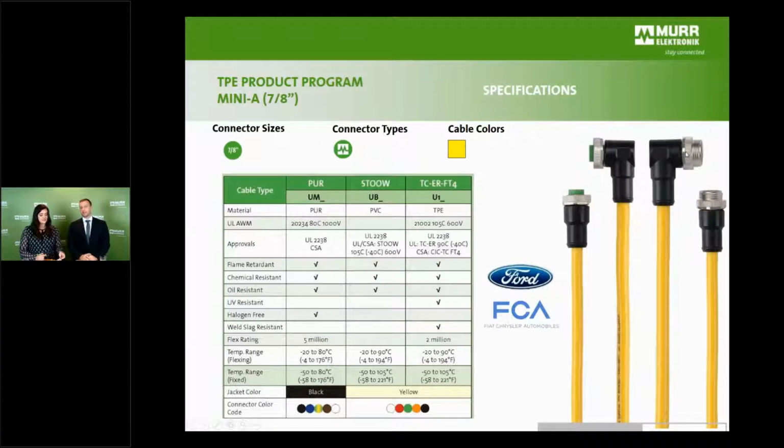On the next slide, a little overview of the specs for this group. Here you can also see the logo from Ford. So these products are also released in the project book. What you can also see is that for this product series we have both a PUR and a PVC cable available. Nice, very good for the 7/8 inch.